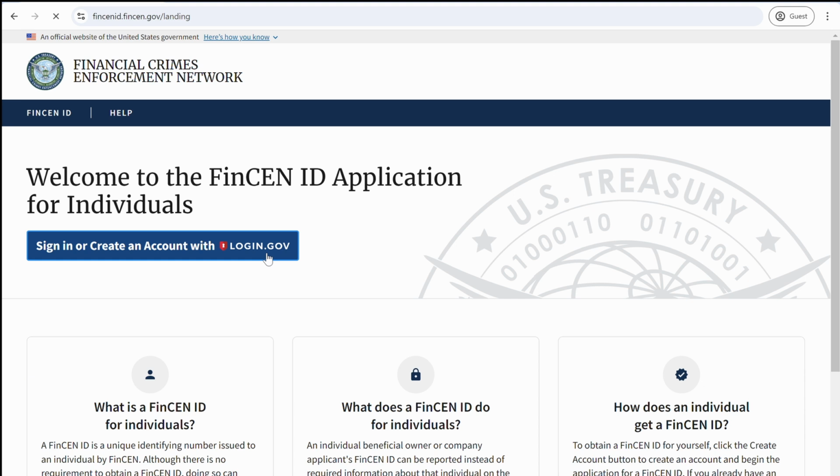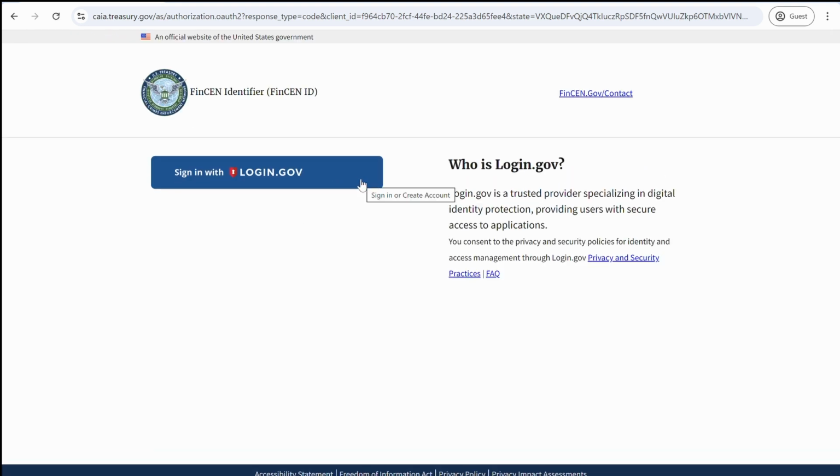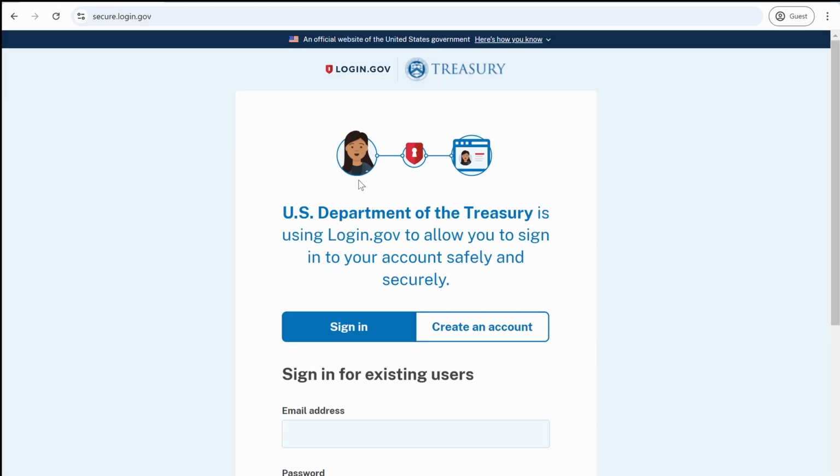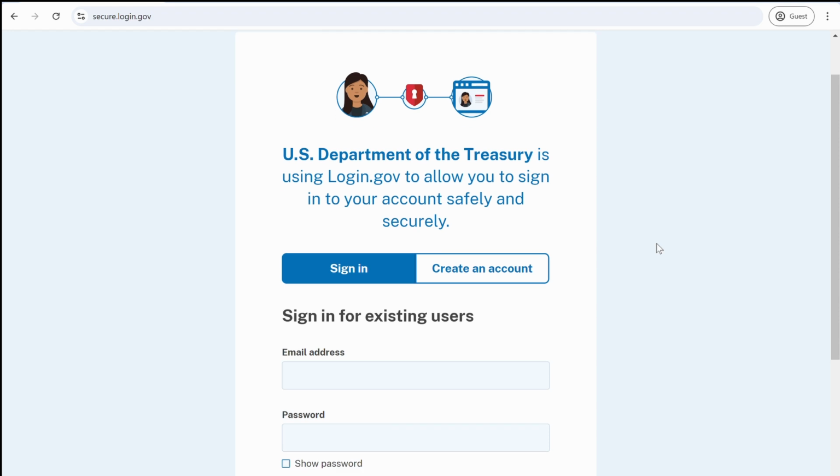You might also notice some frequently asked questions below the button, which can help you learn more about your FinCEN ID. Feel free to browse through these if you need more information. Once you're ready, go ahead and click the blue button to continue. Now, click on the next blue button as well. This will take you to the login page. Here you can either sign in or create an account.